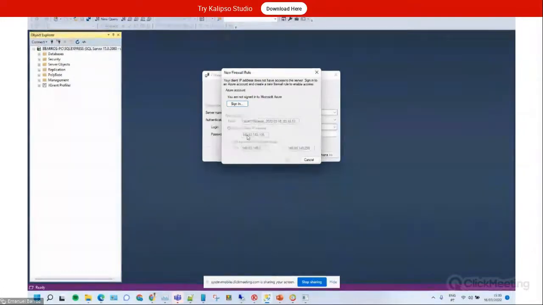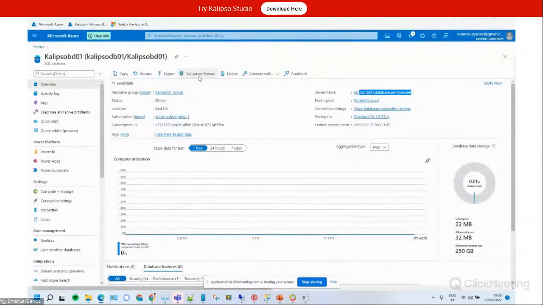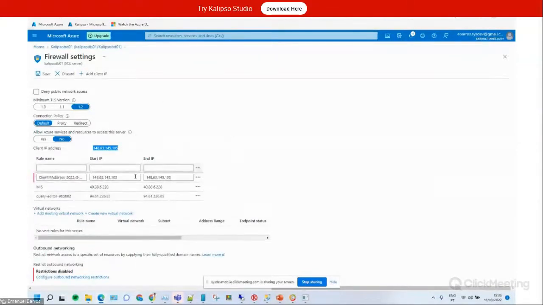Okay, see, I'm getting an error, because my IP address is this, and I need to open an exception to access the database. So set firewall, and the portal already recognized my IP and suggests that I add this. Okay, and I will add this IP address. So IP address will be this client. And save.